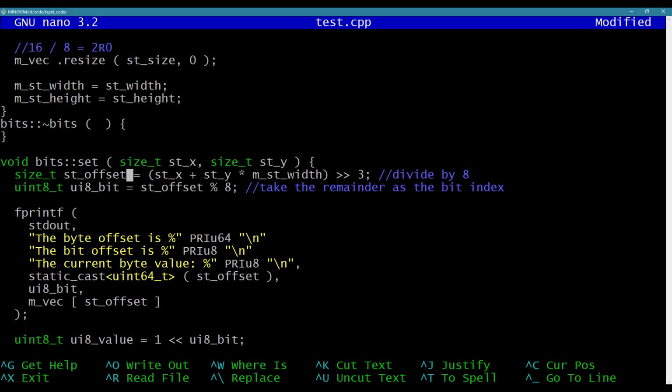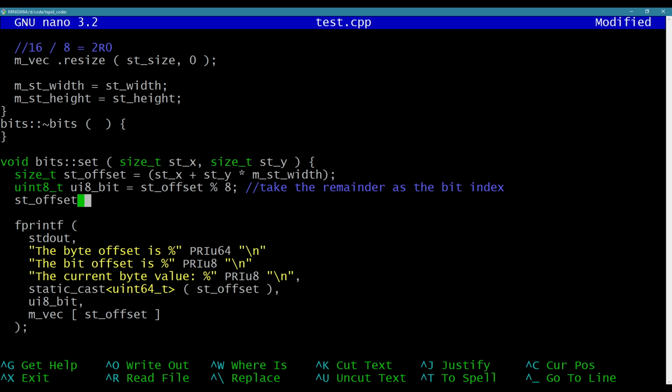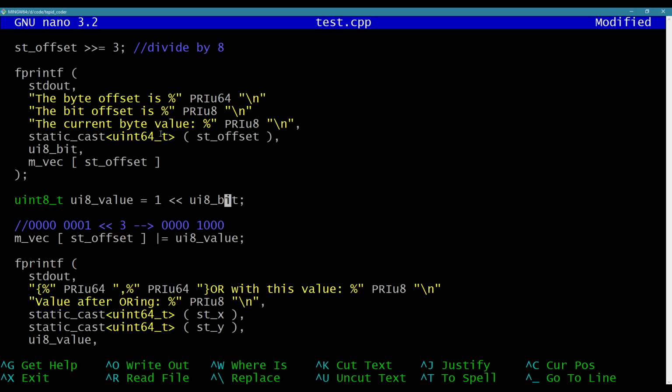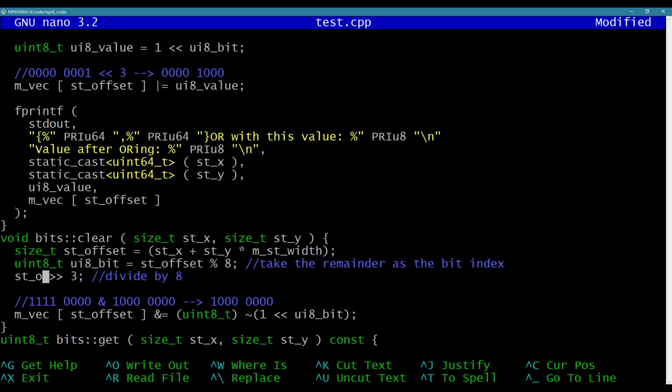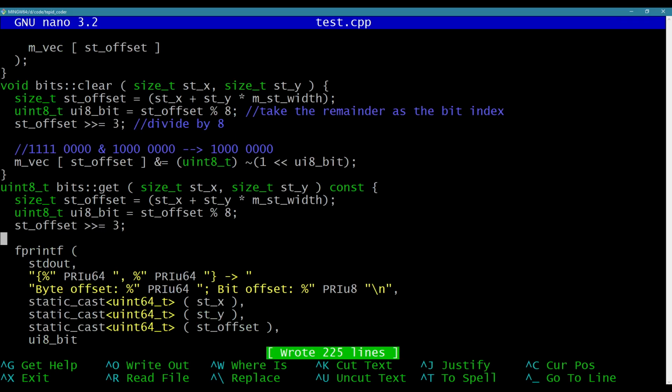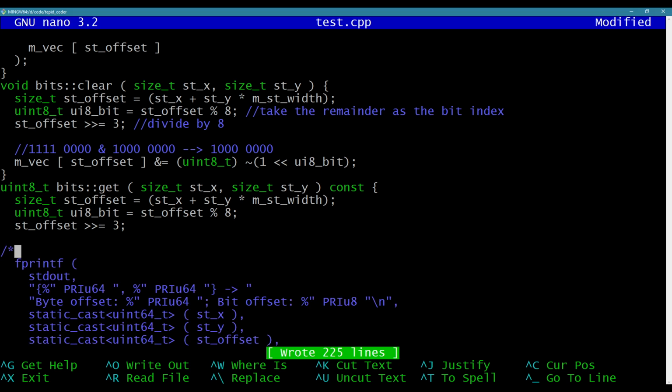Wow. So, same thing here. It's going to be a bug I have to fix everywhere. So, the offset divided by 8. Okay, so this is for set. I'm also going to need it in clear. And then in get, I did it there already. Let's comment all of these out.